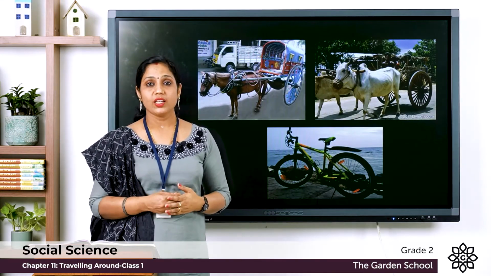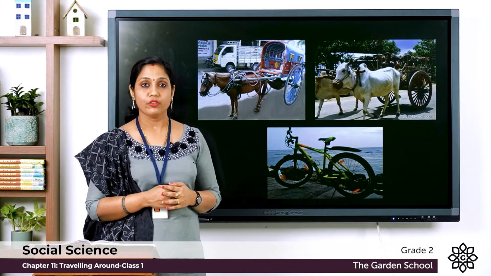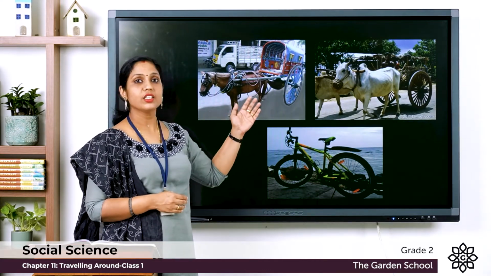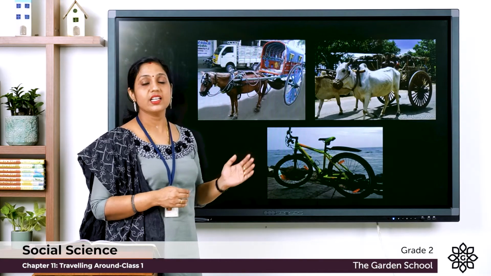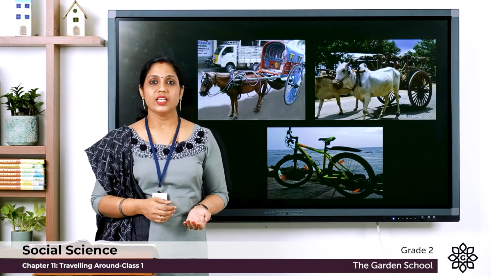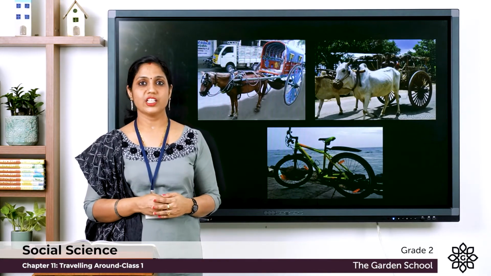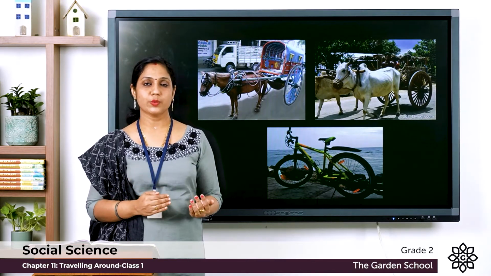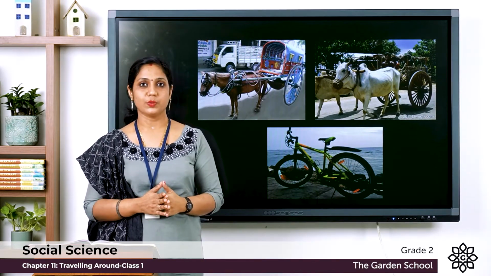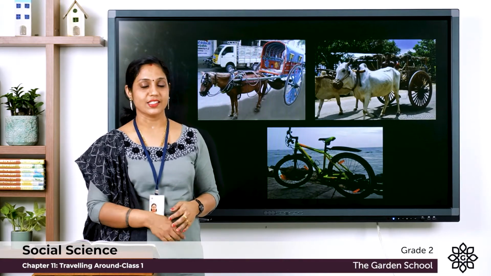But there are some vehicles that don't need any fuel. For example, horse cart, bullock cart, cycles don't need any fuels. So these are the different means of transport. So we learned what is transportation and the different modes of transport. Now let's move on to our exercises.